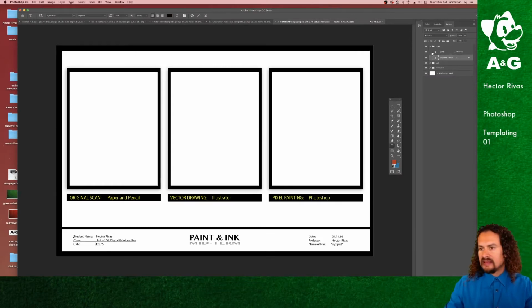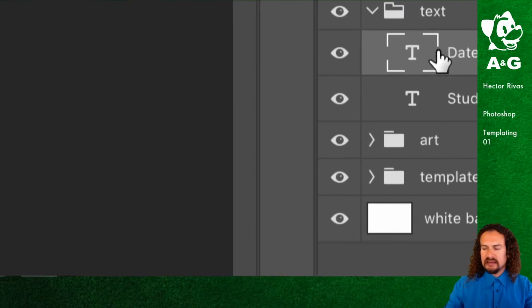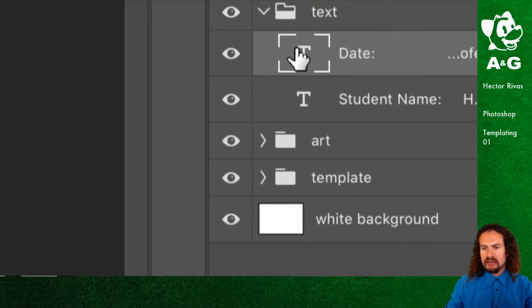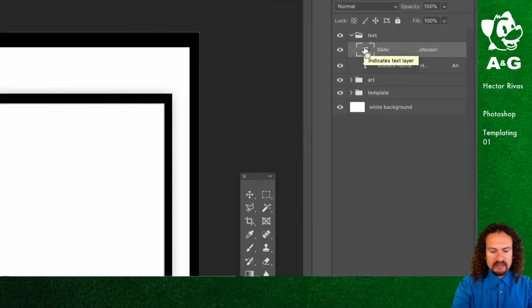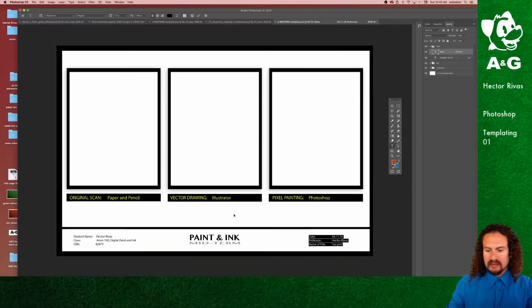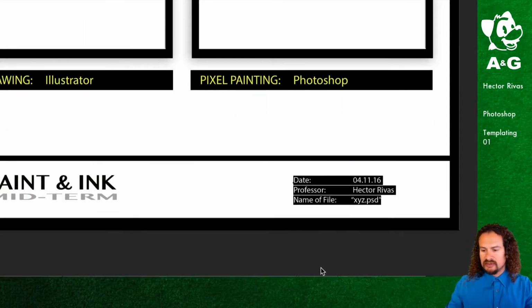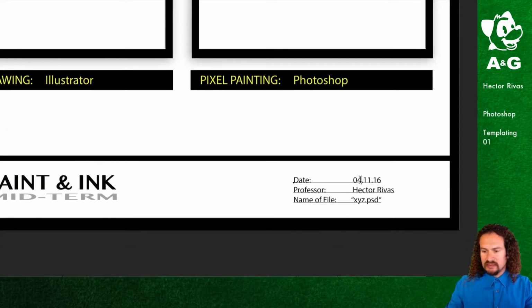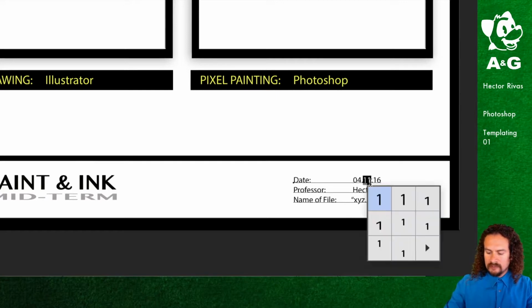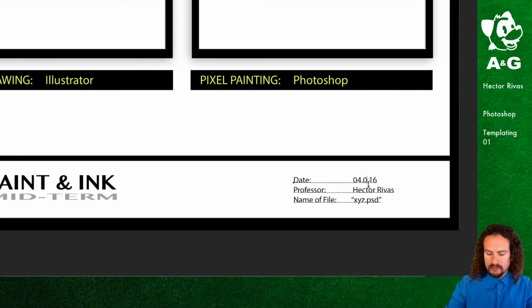Then, once you do that, you go to your next layer, which is your date layer here, and double click on the letter T right here, the thumbnail. Double click on that. And then this is going to be highlighted. So this is what you're going to be changing, the date. Whatever date you're working with here, just type it in.